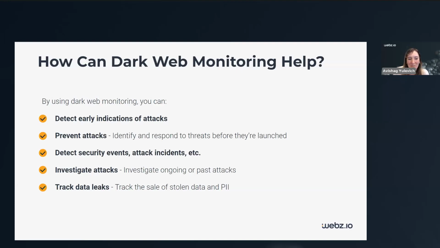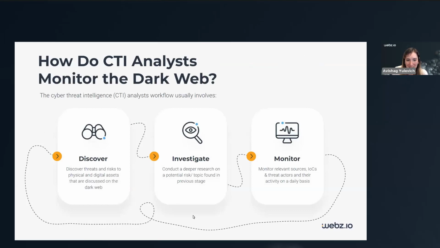So now we've talked about the main threats, challenges, and how the data can help, but how can helpful data turn into actionable intelligence? I want to talk with you guys about the workflow of CTI analysts, cyber threat intelligence analysts. What do they do to produce intelligence from this messy, challenging data?